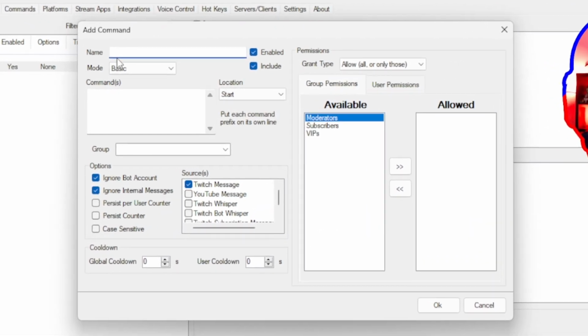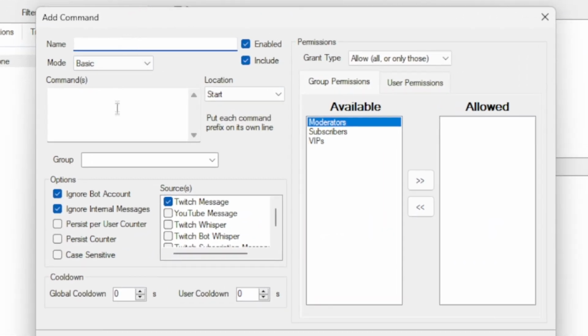First thing is the name. You have to give it a name. And this, again, just like the actions, can be anything you want. It can even be shout out, just like we named our action. But I'm just going to name it SO. And we want to make sure that it is enabled and included. The mode type for most of you is going to be basic almost every time. The other option is regex, and if there are special needs when you need that regex, especially if you're running like code and things like that.